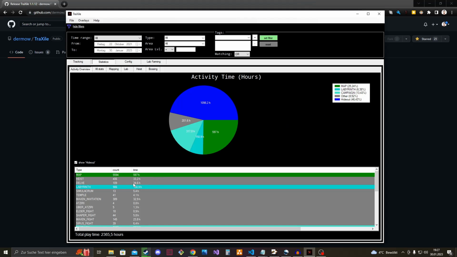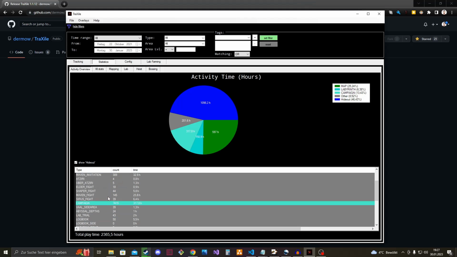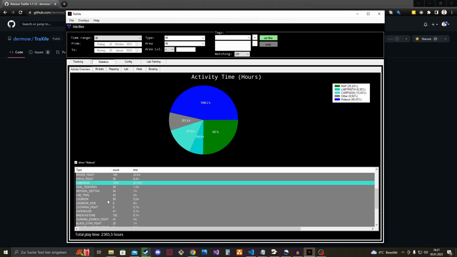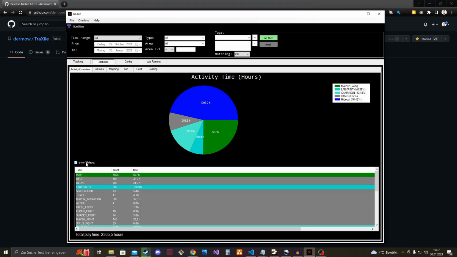So you can see a detailed list below the pie chart. You can switch off the hideout time here. So if you want to see it more granulated, then just hide the hideout time or show it again.